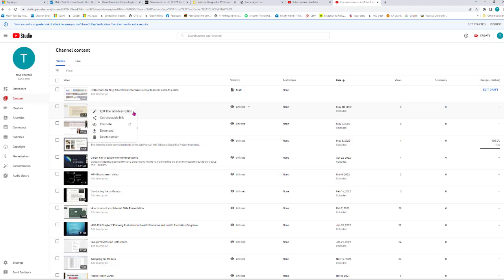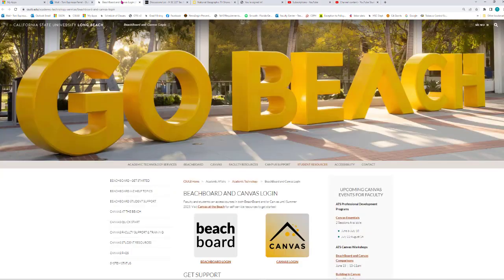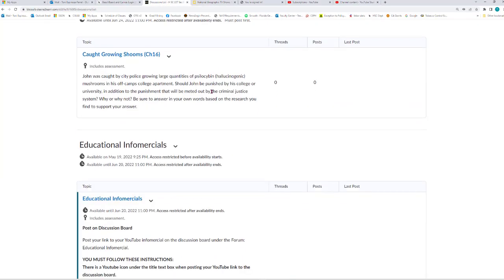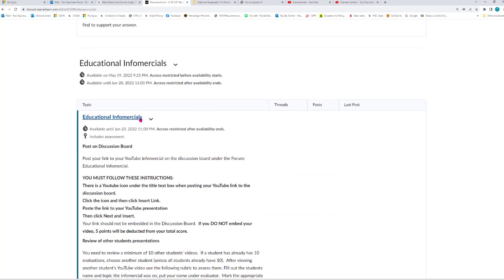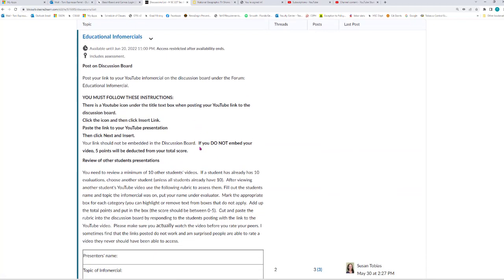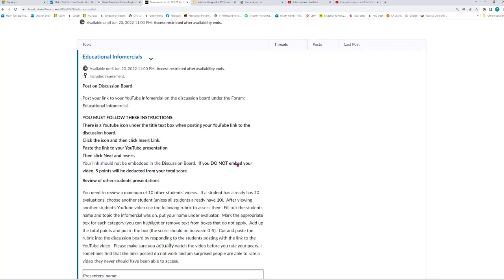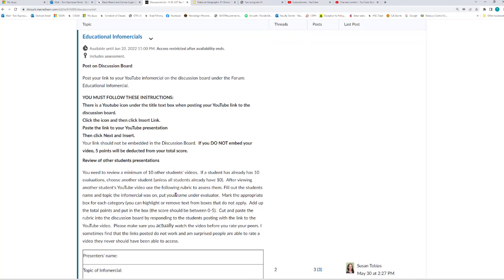And then the next thing you just need to do is get a shareable link. And once that is complete, you can go up to Beachboard, scroll down to educational infomercials and follow the instructions. So you're not going to just add your link, but you're going to embed it by using the icon that says click insert link. Then it's going to be embedded into the educational infomercial discussion board for everyone to see. That way you're not being brought over to YouTube. You'll be able to watch it directly from Beachboard, which is just much nicer.